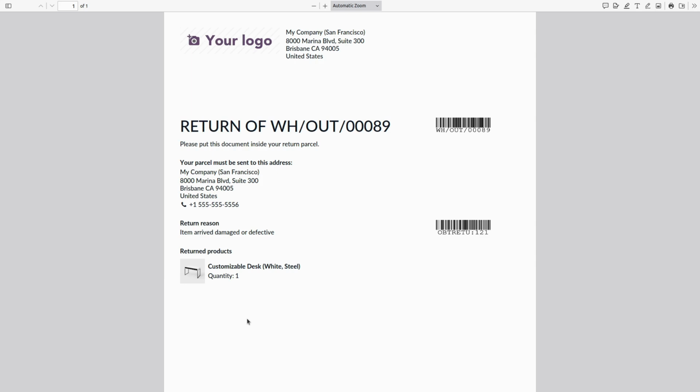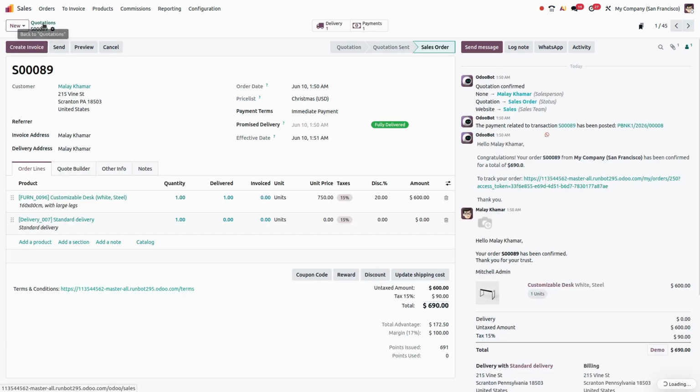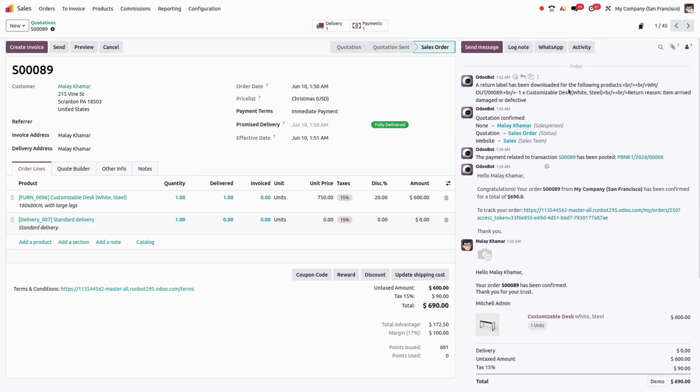So this is one nice feature we have, and of course we have the traceability. Let's jump on a sale order. Currently I am on a delivery, so let's jump on the sale order. On the sale order we can see we have the traceability. We can see that the return is processed with this particular product, and there's a return reason available. So we have full traceability of returning.